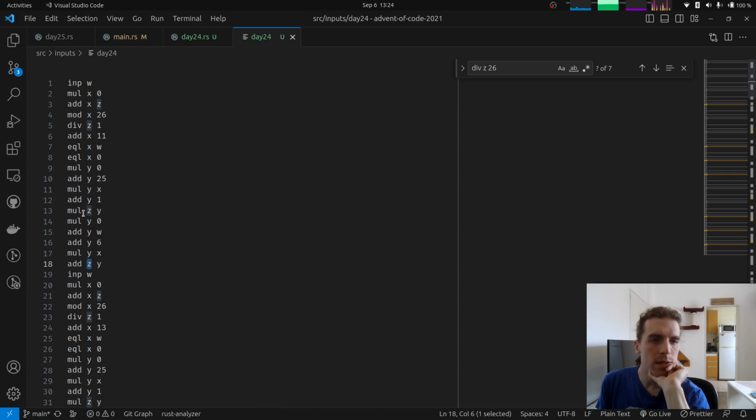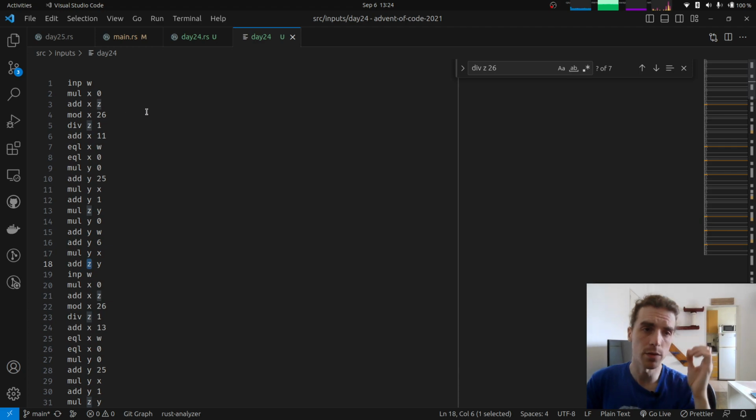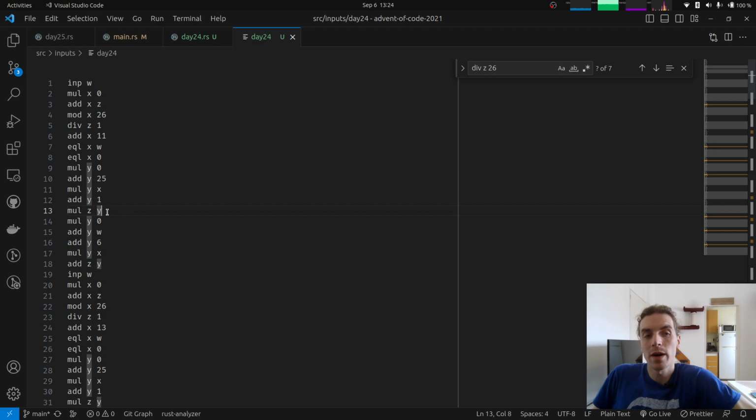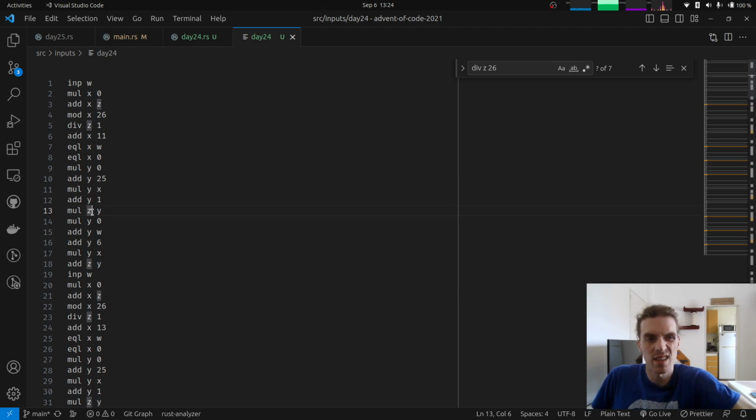Here the value of set is read. Here it is written, but division by 1 doesn't do anything. Division by 26 shortens set for sure. But then we also need to find inputs that make this multiplication by y, like if y is 0, for instance, this multiplication will leave set as 0.